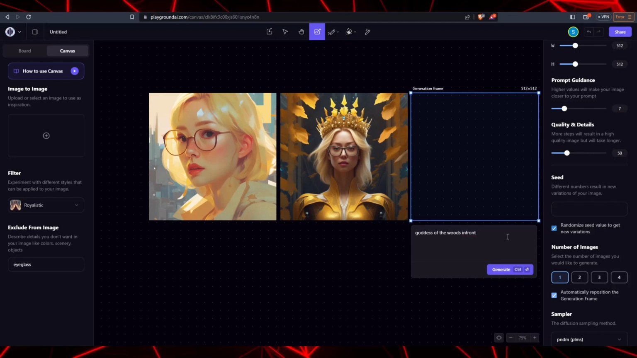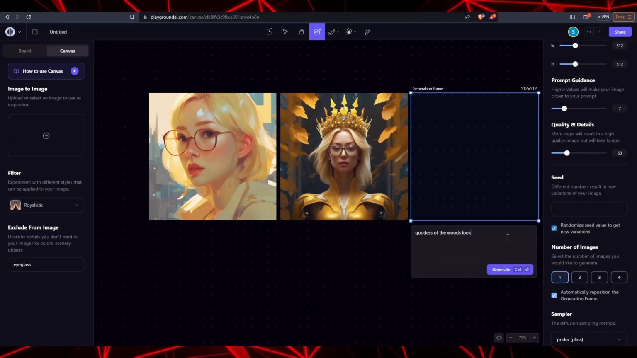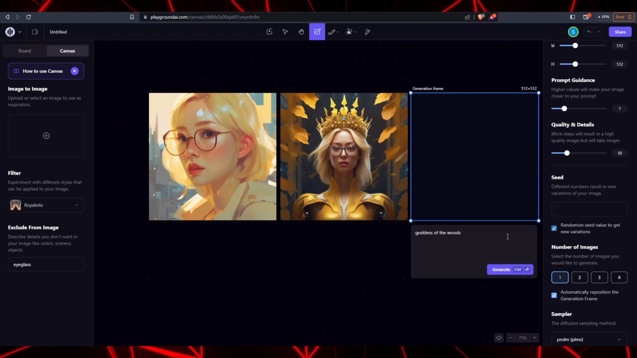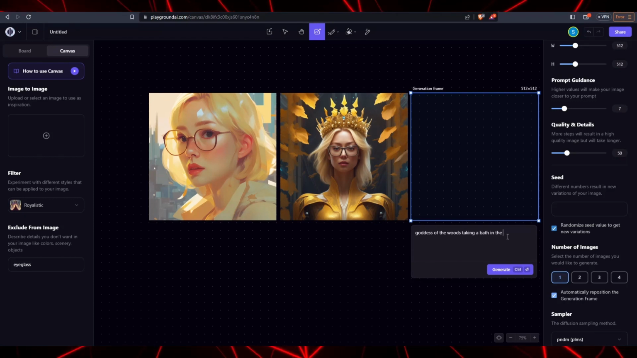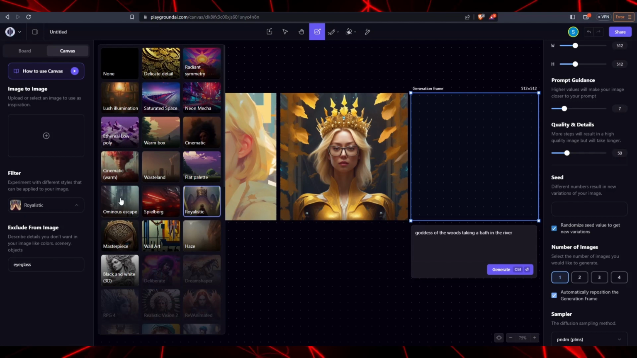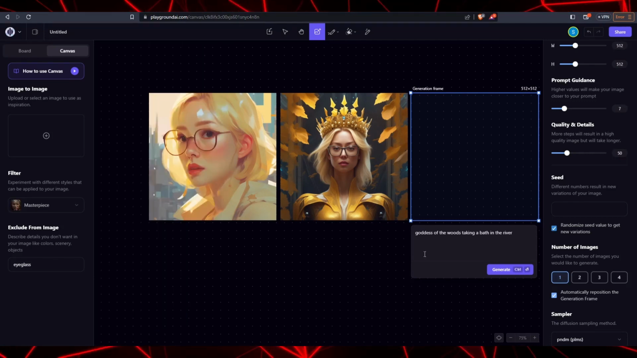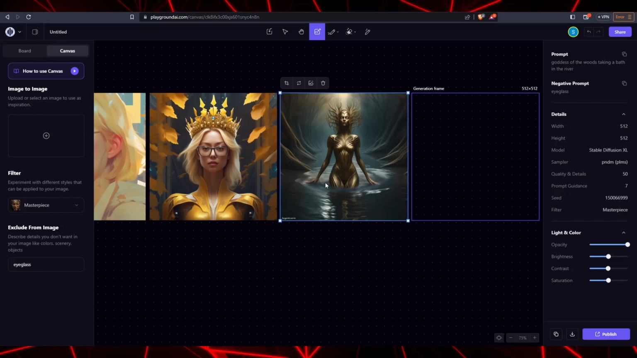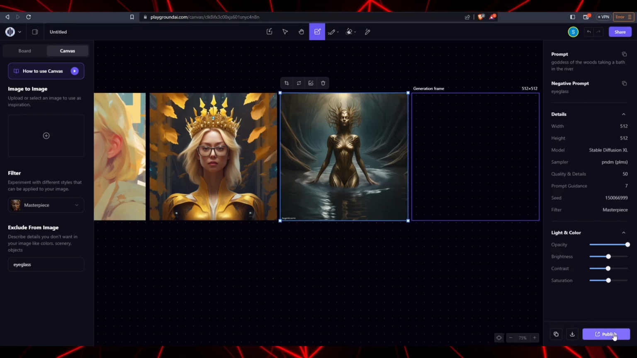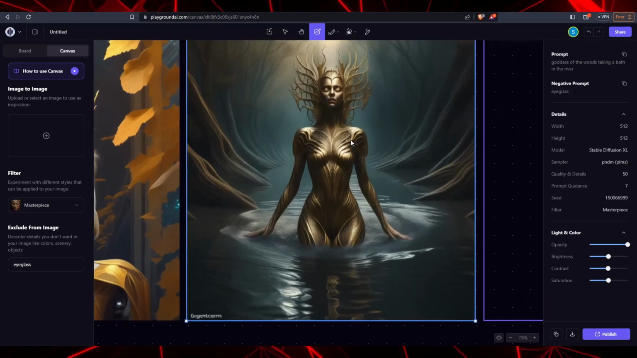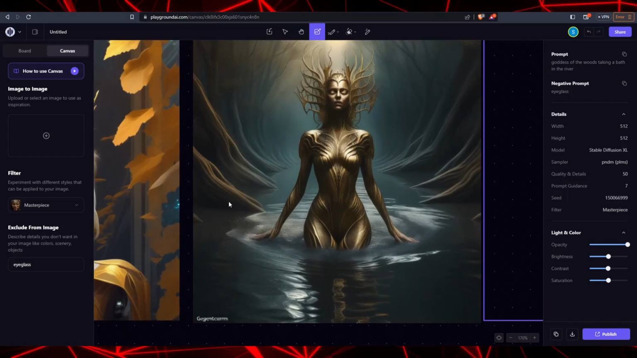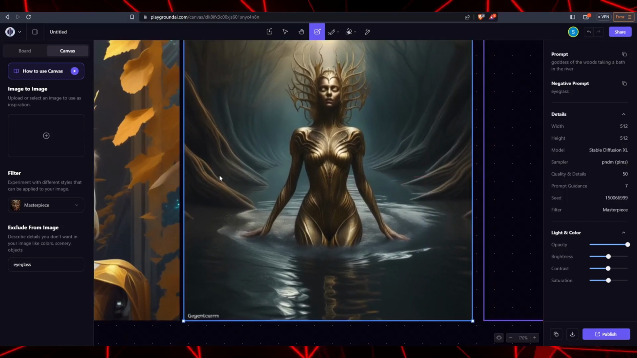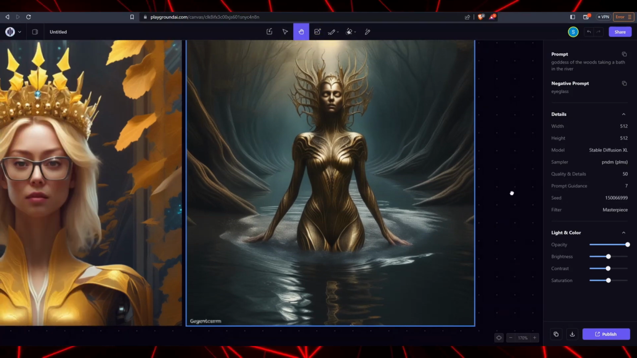goddess in the river. As you can see, you can use the tools on the upper middle part of the screen in order to move and drag and drop and view all your images. Now, all these images are automatically saved as you're editing them, and if you click on the icon on the upper left corner next to the Playground AI image, you can see all the different canvases or different projects that you have where you generated all these images.